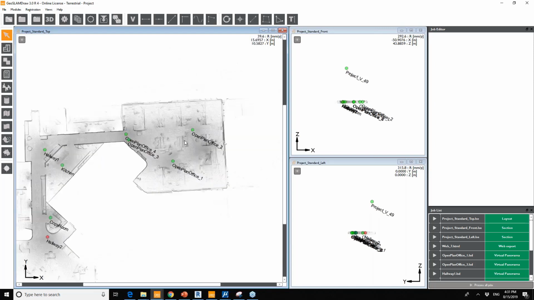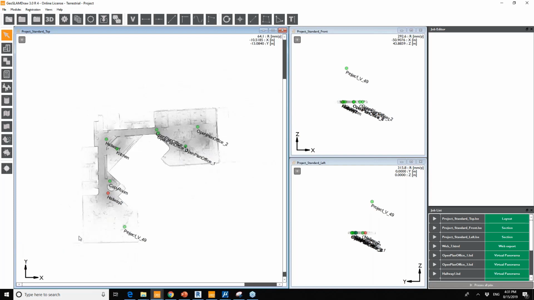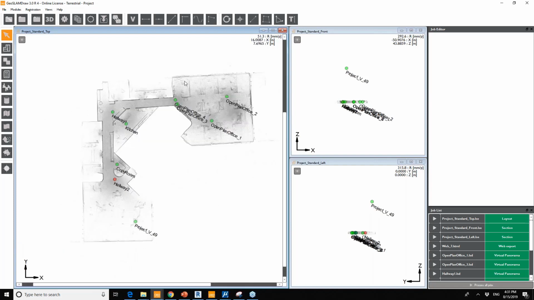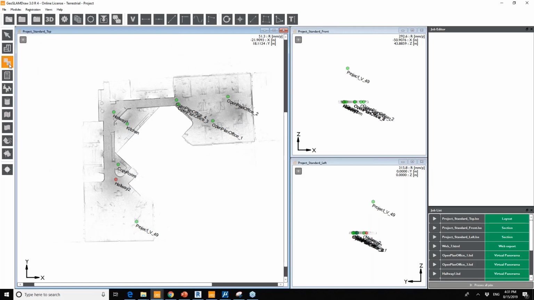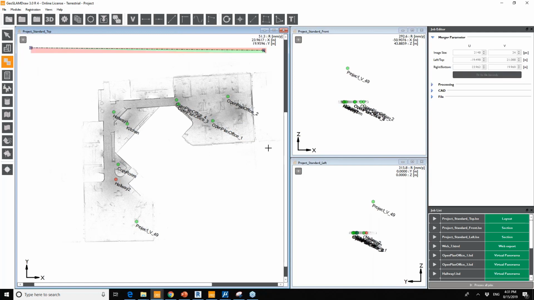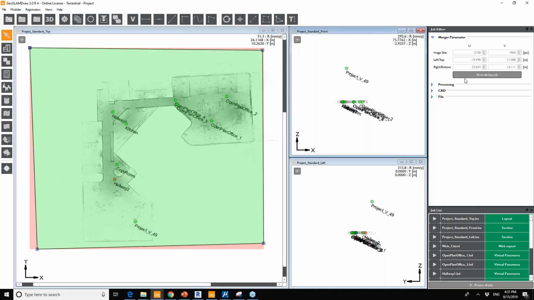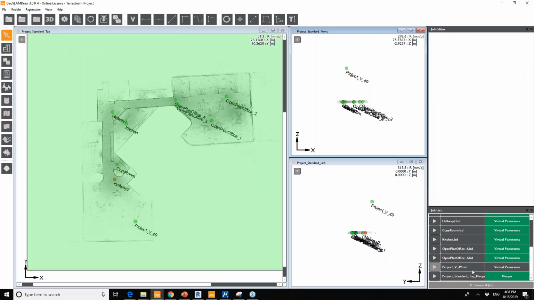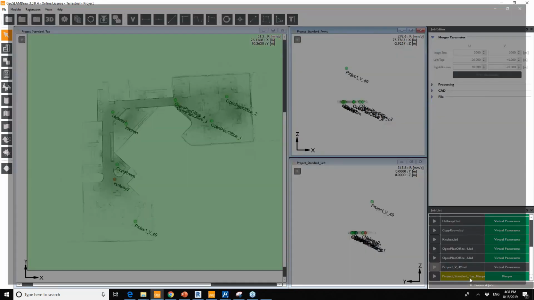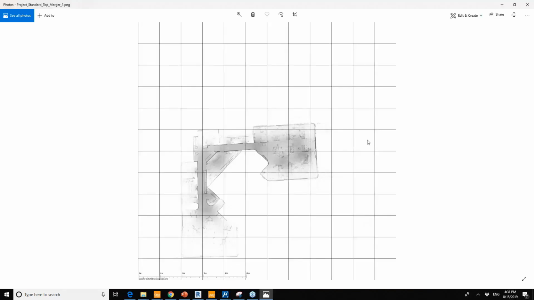So if I had a layout, or I'm just going to use a top view, my standard top view, there is a merger tool with which you can create scaled plans with scale and precise measurements. It will also be saved in DXF and DWG formats.